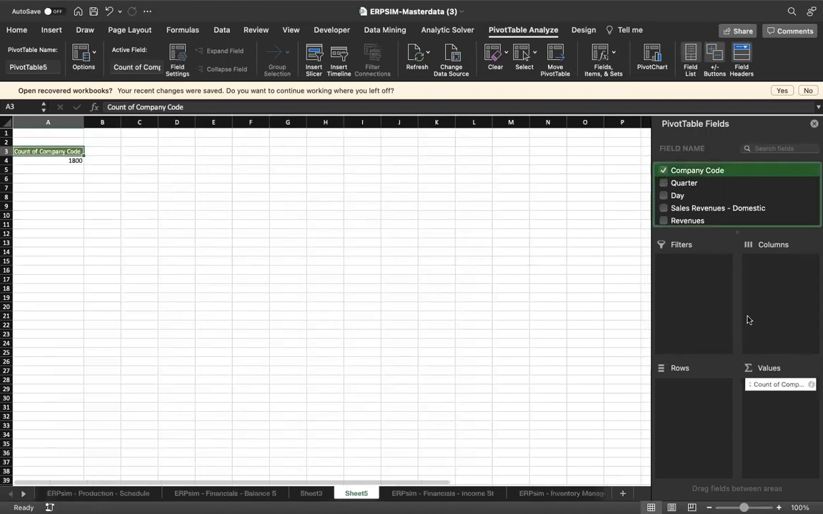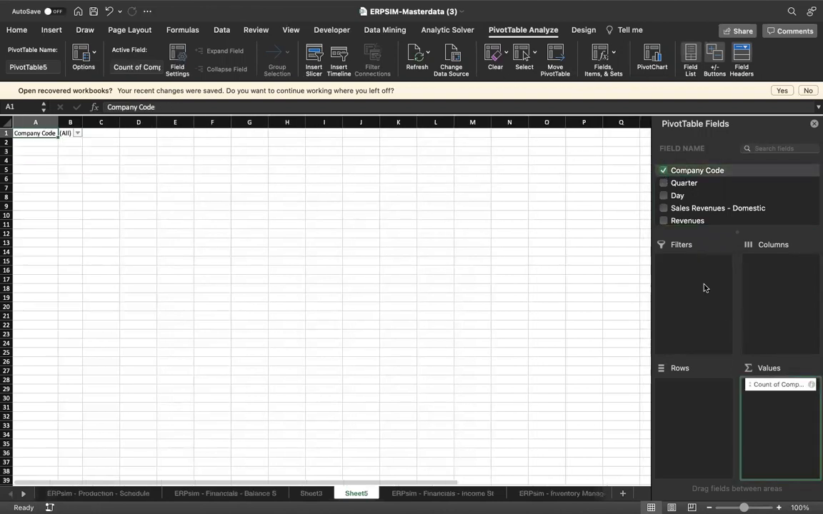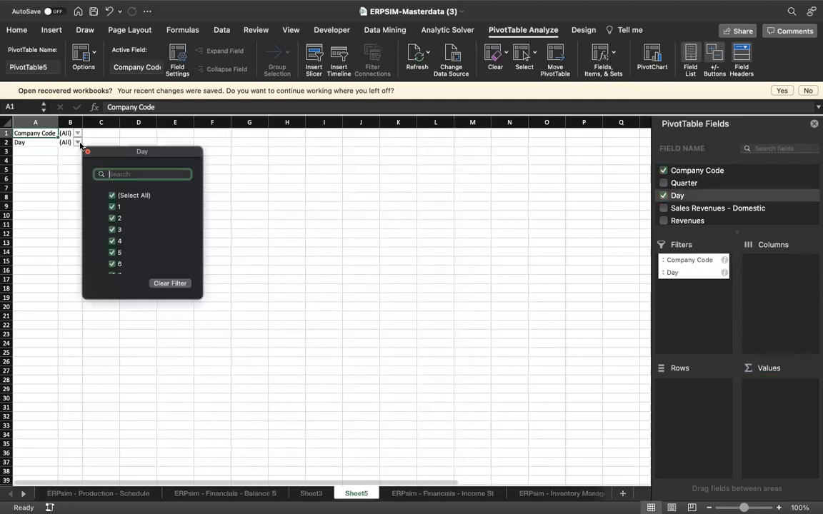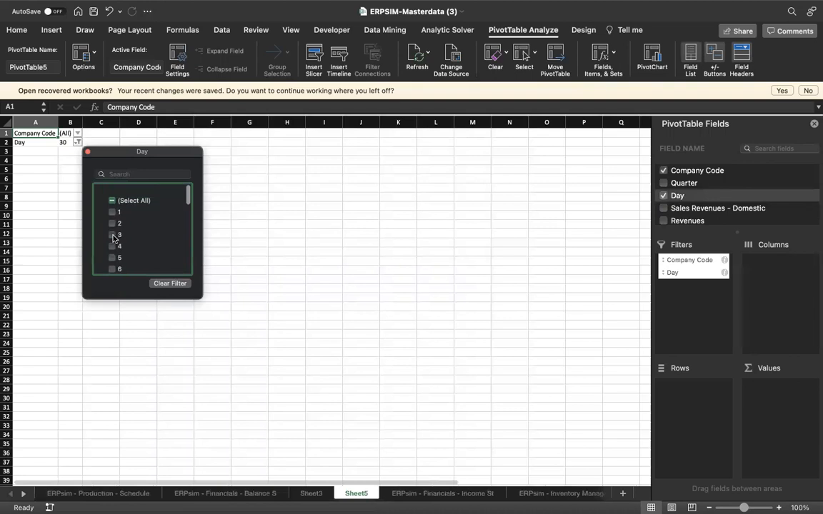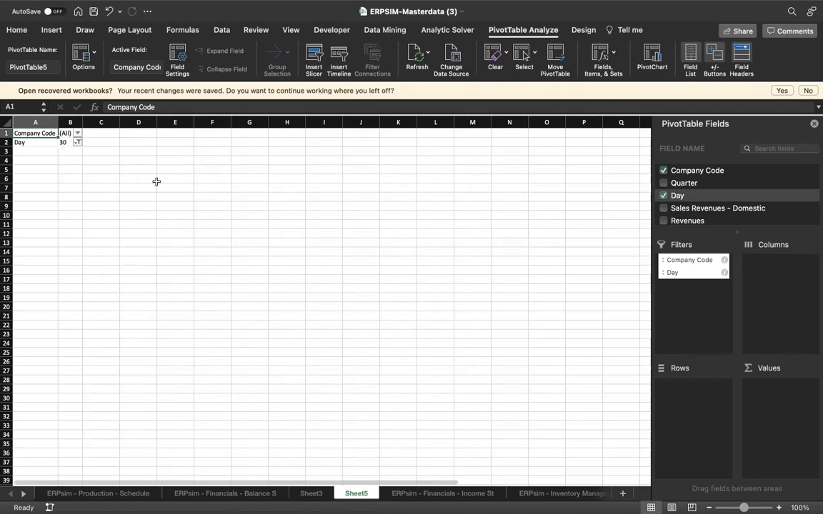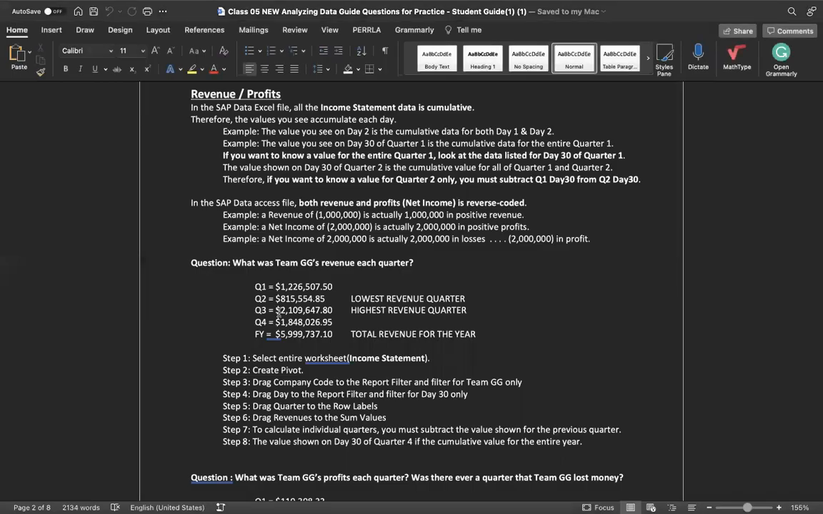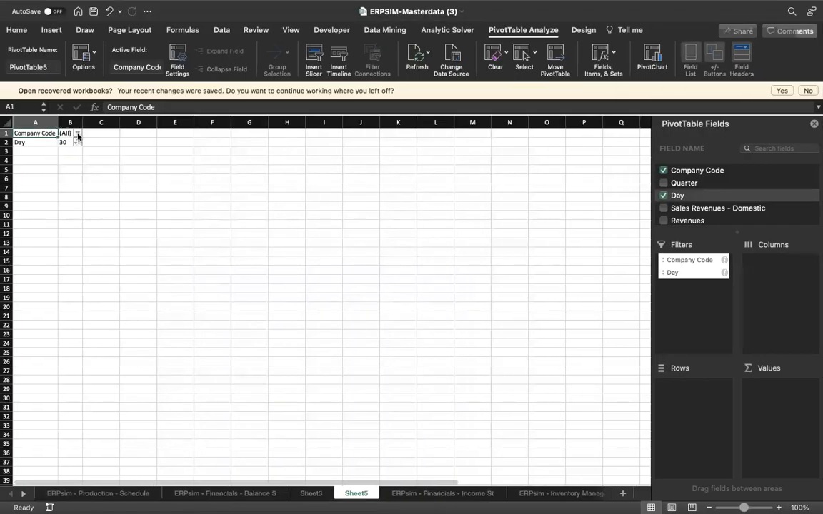And then, okay, what do we want in the pivot table? Well, we need company code. That's the filter. And then revenue is cumulative, so we need to filter by only day 30. Because if you select all the days, day 2 is recording the revenue on day 1 and day 2. Day 3 is recording the revenues from day 1, 2, and 3. So we only want day 30.